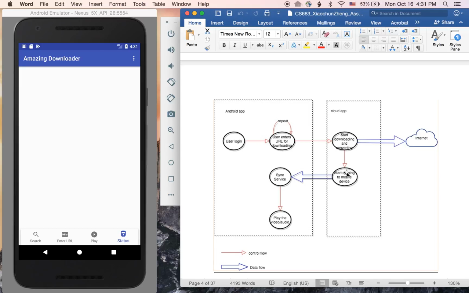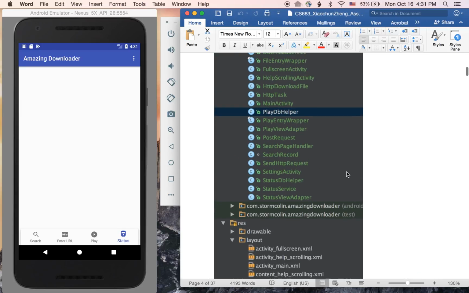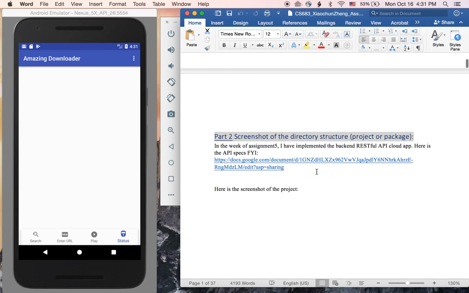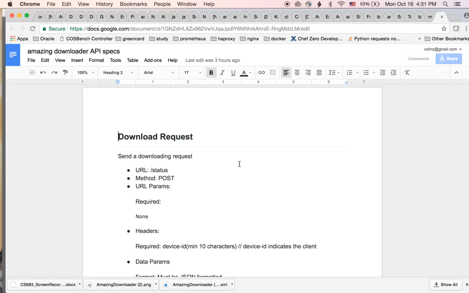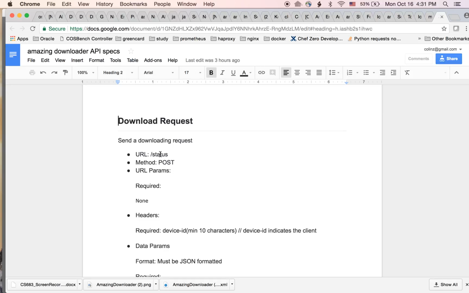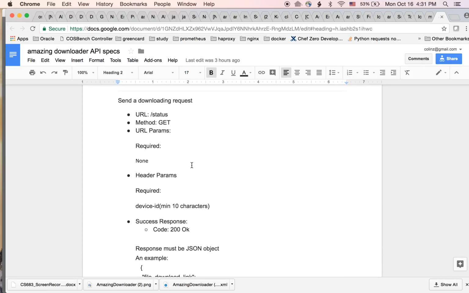I'll just show you the interface in a little bit. Okay, let me just quickly show on the backend the HTTP RESTful APIs. So you can see I defined the API, right? Basically the slash status URL now has different methods, either post or get. The post means it's a new request for downloading, and the get is just to check status, right?